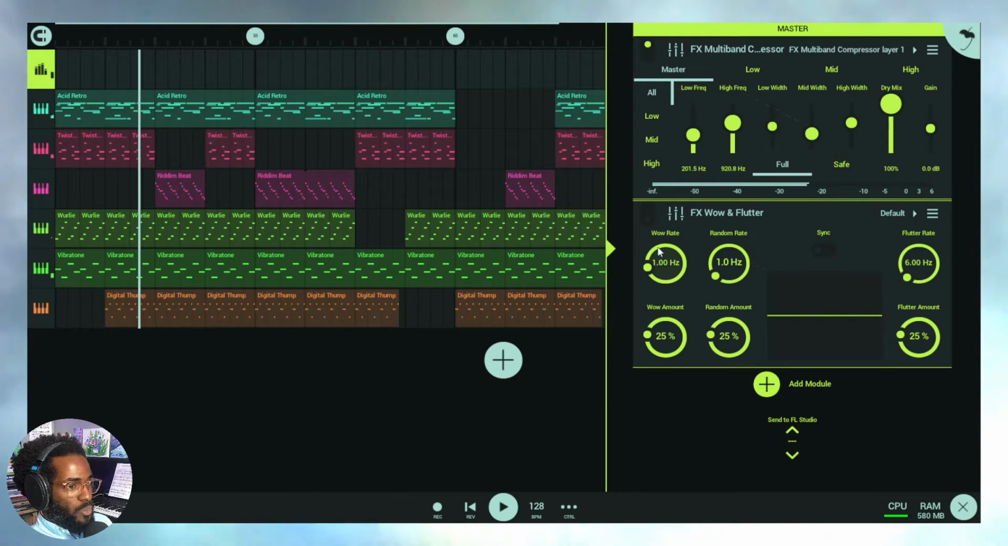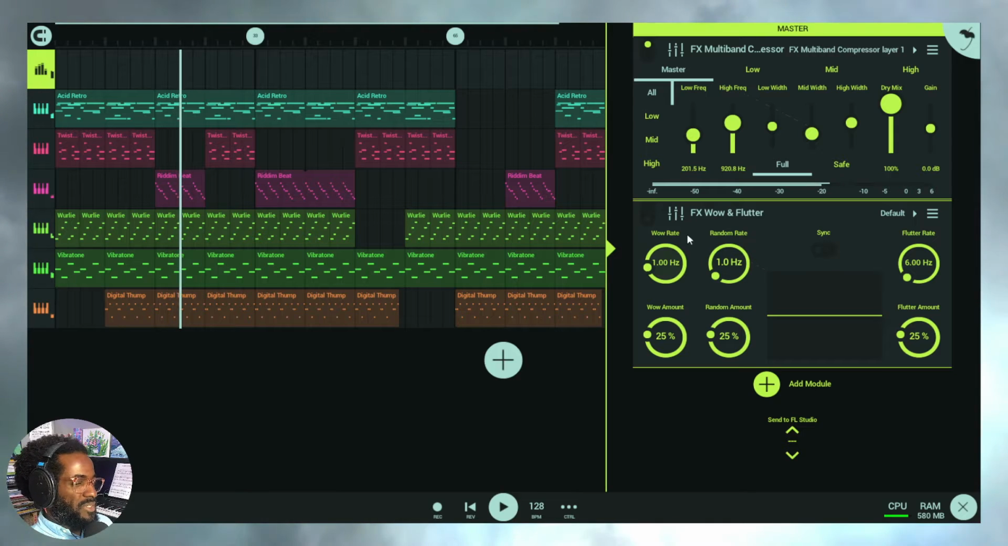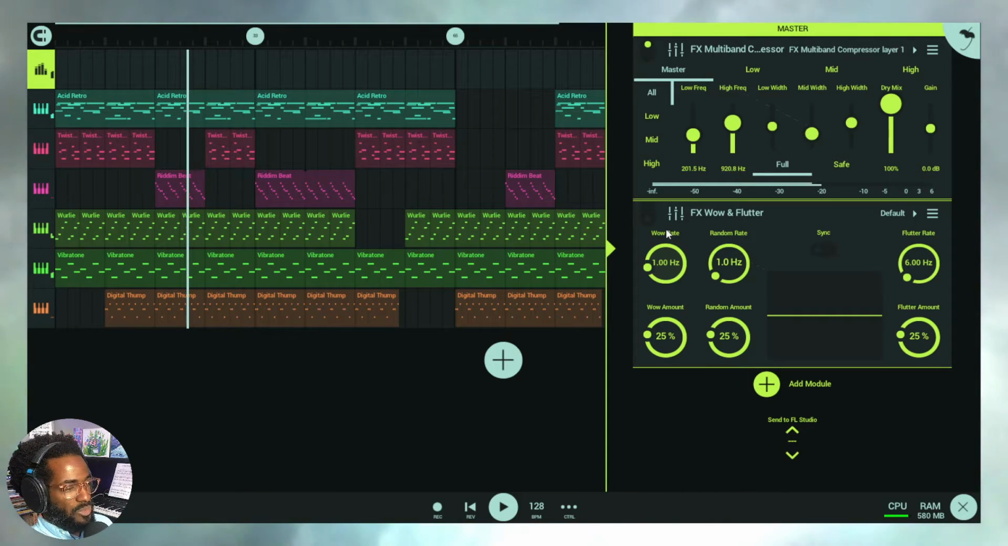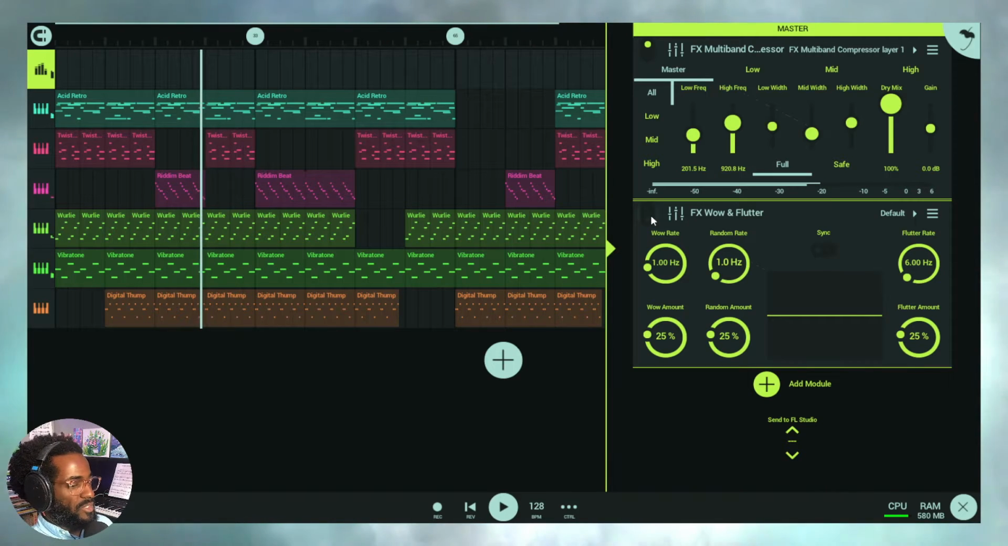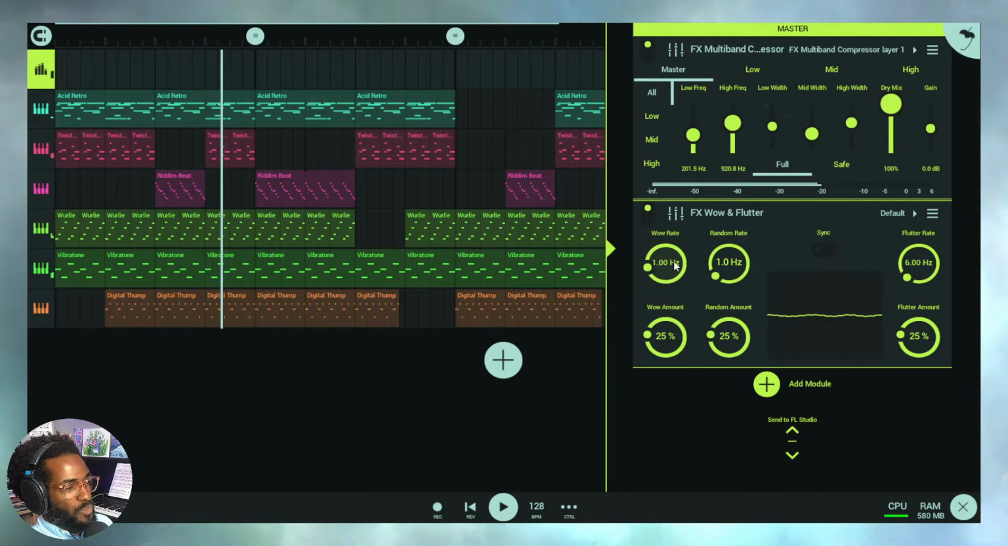So we've got the Wow rate, random rate, Flutter rate, sync in the middle, Wow amount, random amount, and of course the Flutter amount. Let's look at the Wow rate, and let's do this to the entire song for now, and we'll add individual Flutter instances as we go for each individual sound. But let's just try this. Let's turn this on. Instantly, we got that wavy sound.